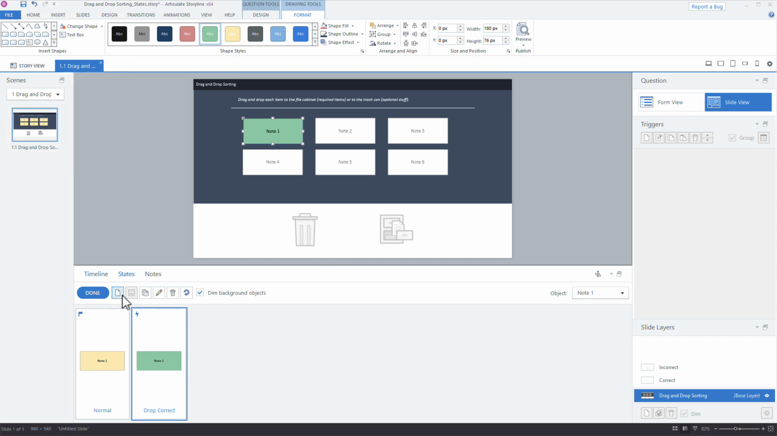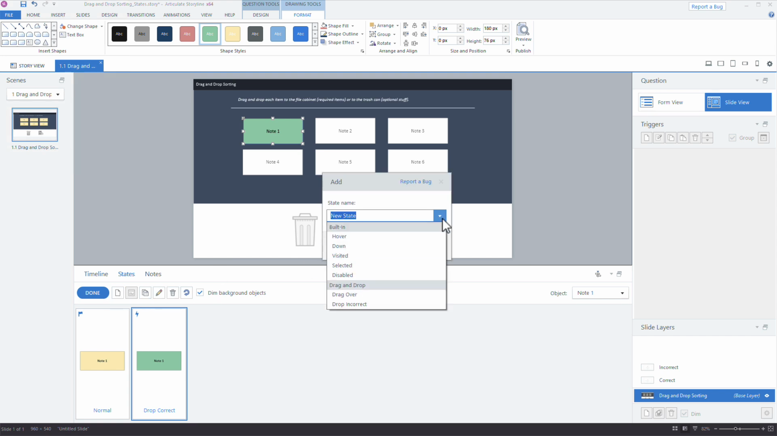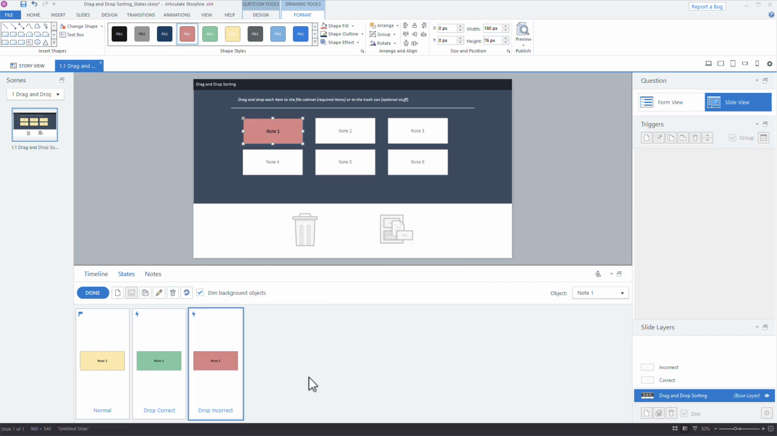And then for drop incorrect, so second state, this time we're going to use the incorrect. Click add, and then we'll just use the red. All right, I'm just going to say this real quick. I'm just using color right here to indicate the feedback.